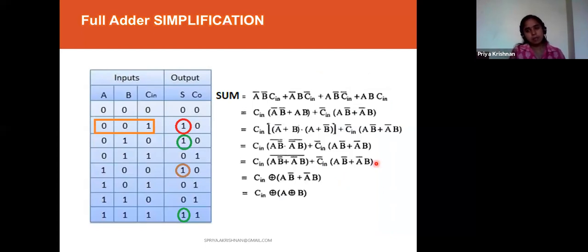And the next step is simplification. I have to do the simplification and this is my 5th step. Once the simplification is done, I can quickly move to the last step of doing the logic diagram.